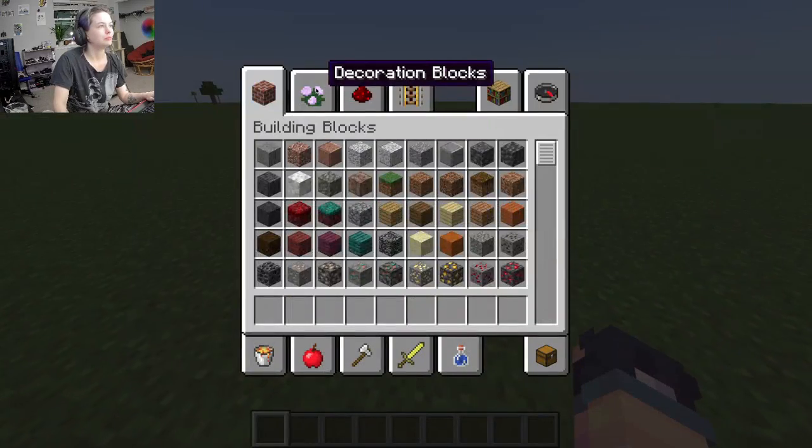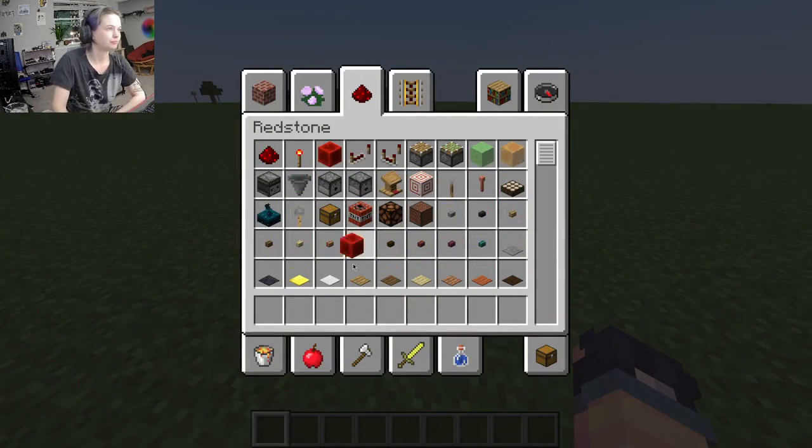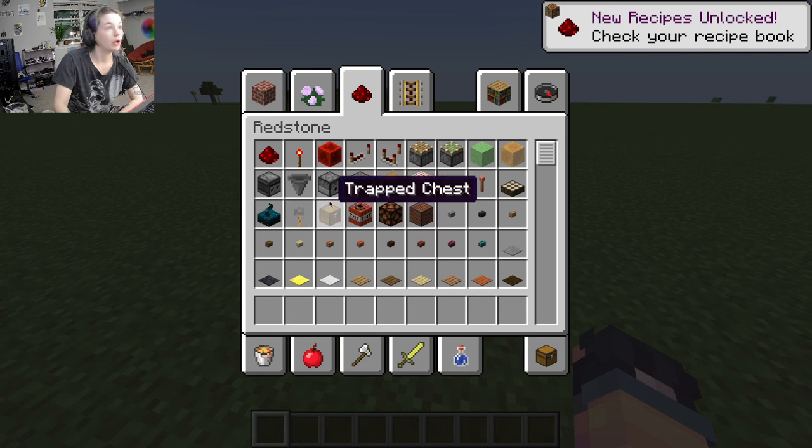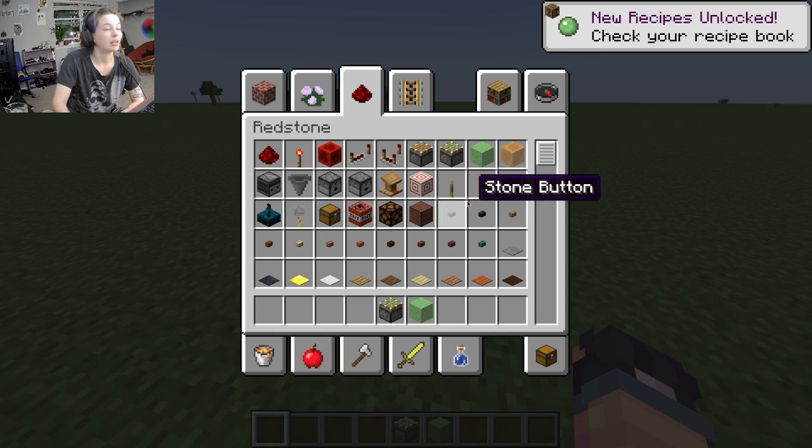I don't understand redstone, but I want to understand redstone because I want to make a thing.